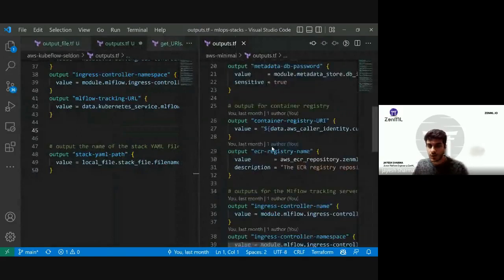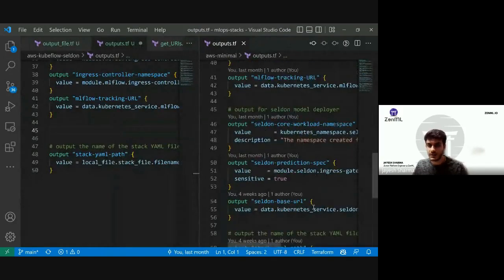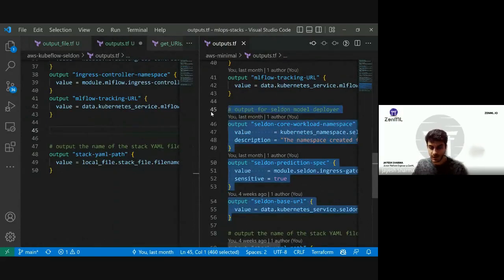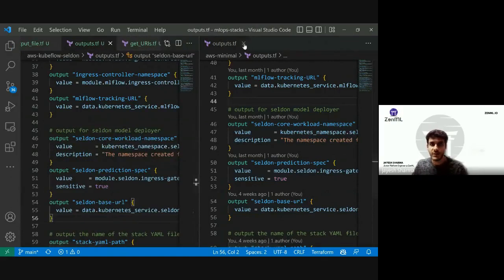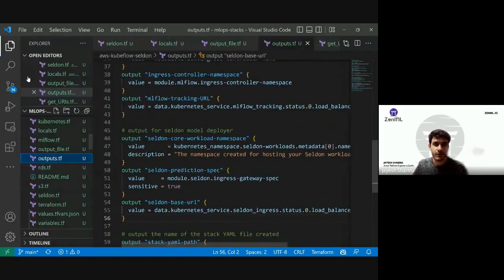And then I'll scroll down to where Seldon is. So you can see this block corresponds to the Seldon model deployer. So again, I'll just copy this entire block and paste it here. That's all. And again, after pasting, let's just verify once that all of this makes sense.